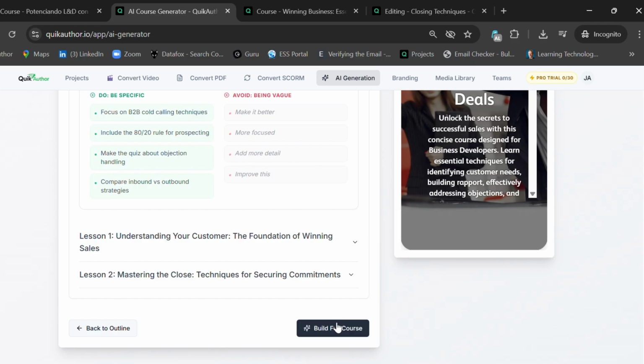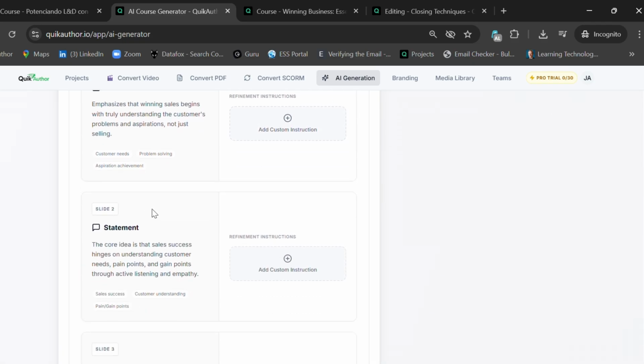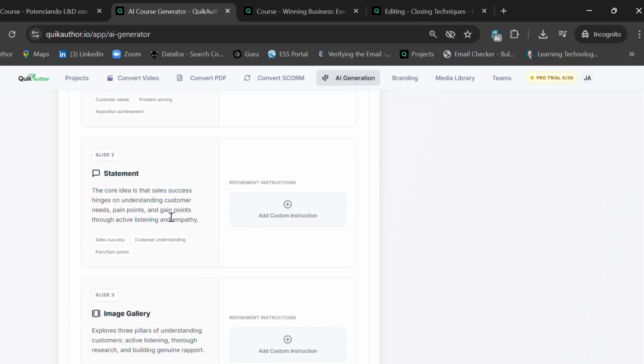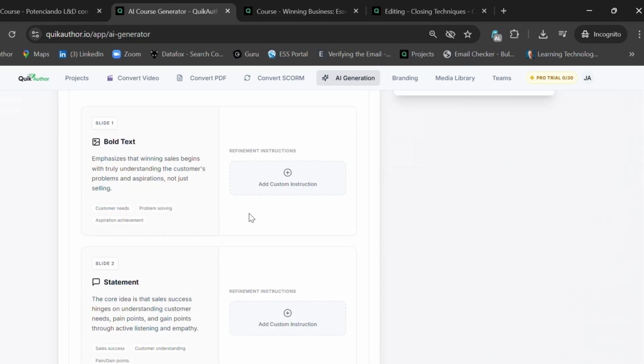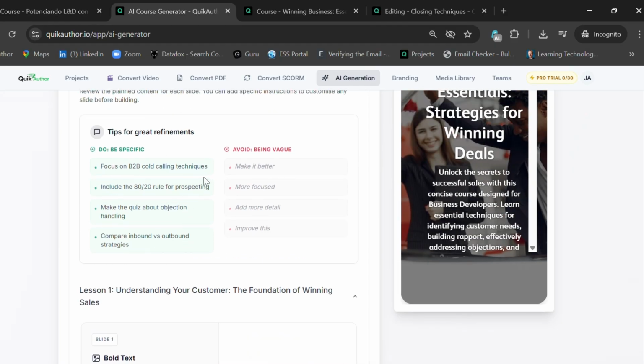And now we have our previews ready. So we can take a look at these. These are the slides that it's proposing to build. We have the details that it will put into them. We also have the ability here to refine the instructions. So there's some suggestions on how to do that here.